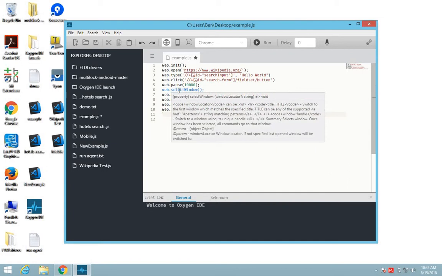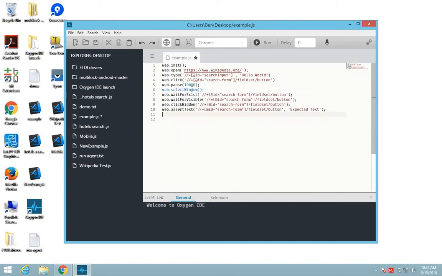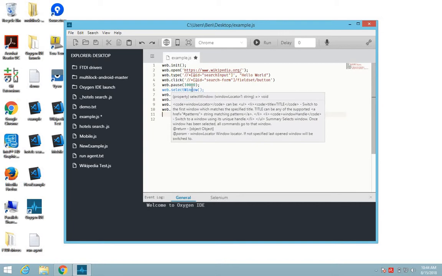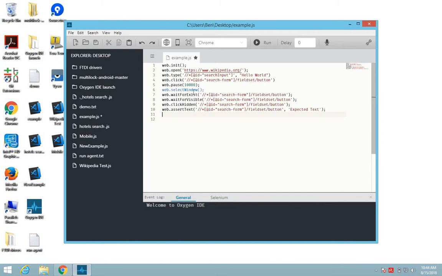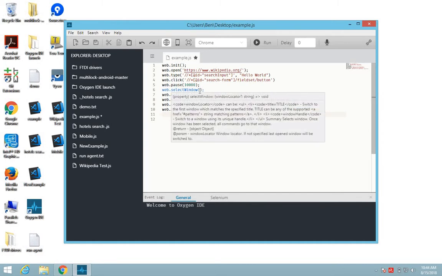Alright, so this one is select window. What it does is, if you click an element and it opens a new window, then you need to focus on the new window. So you simply pass this command, you leave it empty, and it chooses the most recent window that you opened.